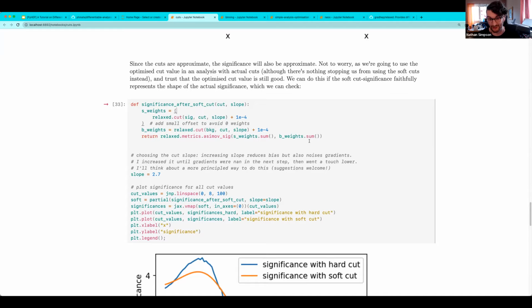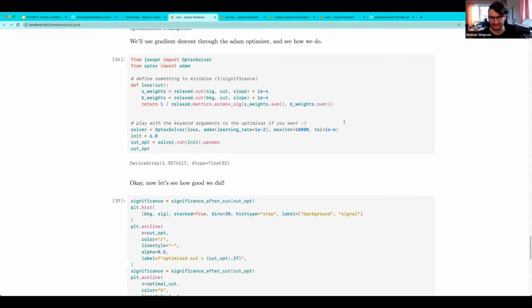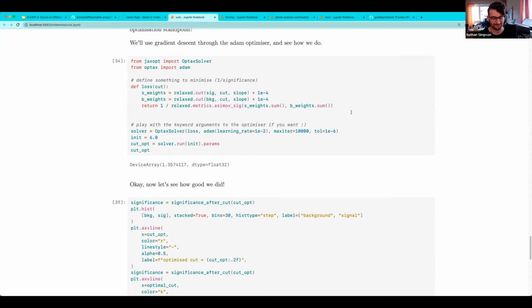Now, what happens if we do this whole thing with gradient descent? Like I've been talking about, if we want to do this optimization, we need to have a metric to minimize. I have a helper function here to calculate the Asimov significance. Instead of optimizing that, I will just optimize one over that, which minimizes it, therefore maximizing the significance.